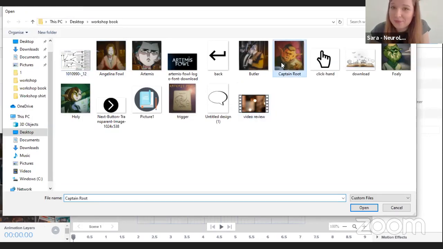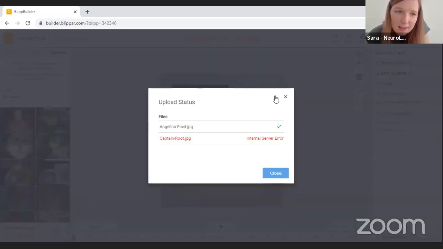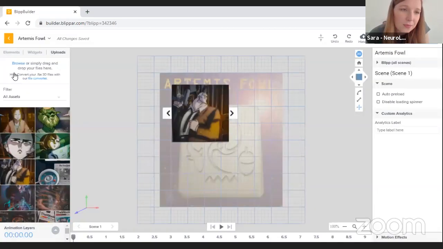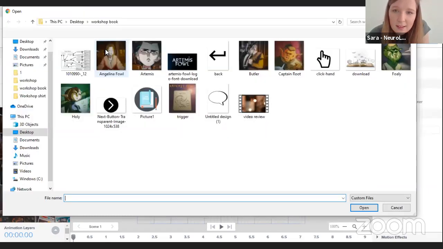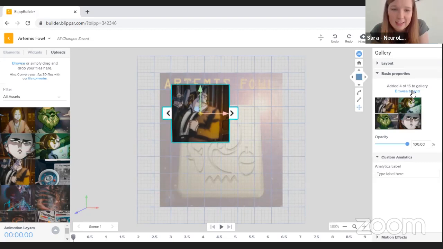And Captain Root. Good. Oh my God. Internet is really bad with me today. That's all right. Thankfully, I am patient enough and I'm not going to allow that to break the workshop. Right, let's put Angelina in.